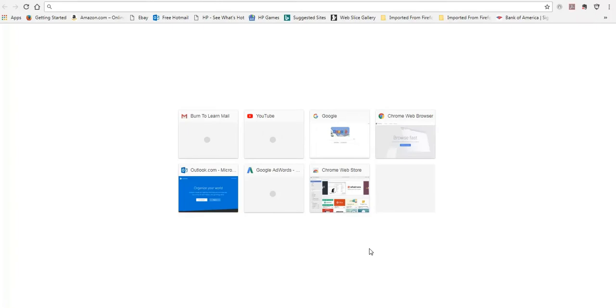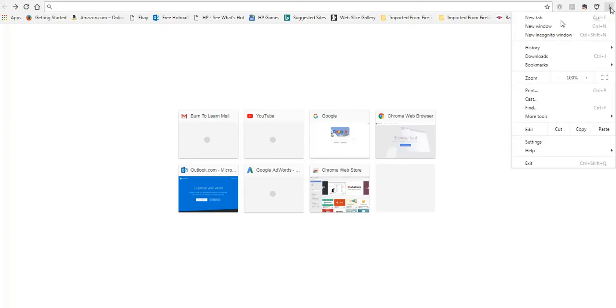I want to show you how to change your startup page in Chrome so that you don't have to type your favorite page address every time you open your browser. So let's scroll to the top right of the page and click on these three dots. And then scroll down this menu to Settings.